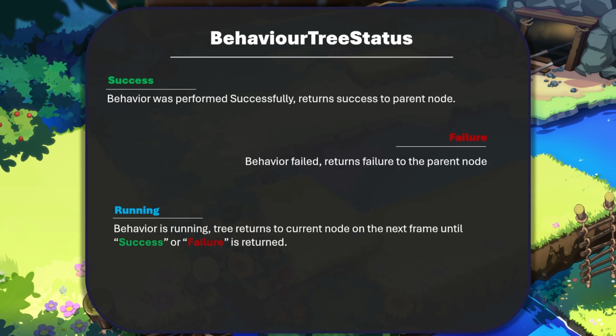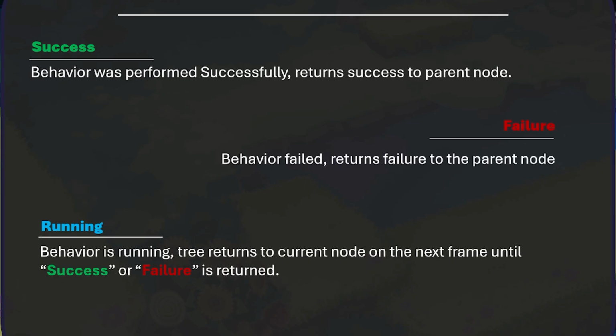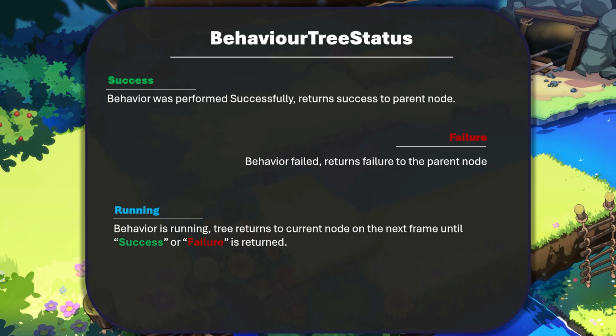As mentioned, the onBehave method returns a type of behavior tree status. There are three possible behavior tree statuses: success, failure, and running. Success notifies the parent node that the current node was successful. Failure, conversely, notifies the parent node that the node has failed. Running will cause the AI component to return to the specific node on the next frame until a status of success or failure is returned. Remember that for a node that is called due to the status returning running, it will skip its onInit method call.